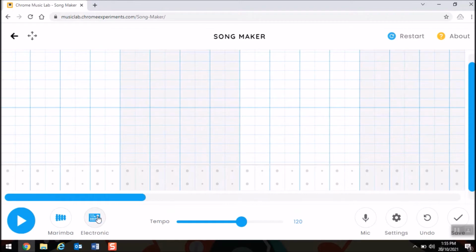I'm going to leave the drum kit as a normal drum kit now. No, I'll change it back. I think I like this one better. Electronic drum kit. And I'm going to make a pattern that goes bass, snare, bass, bass, snare.